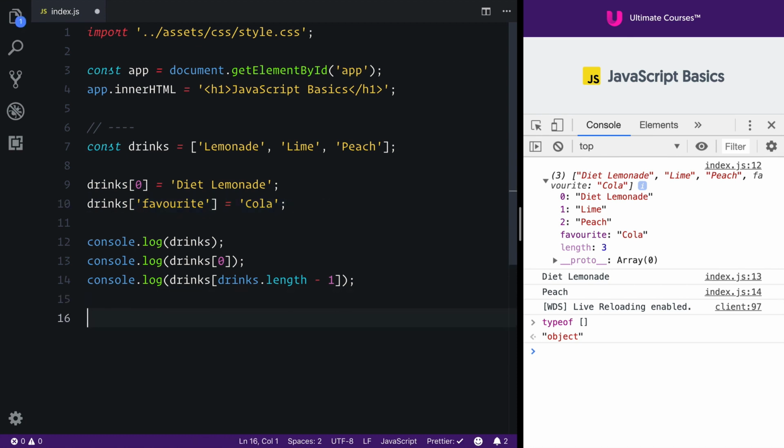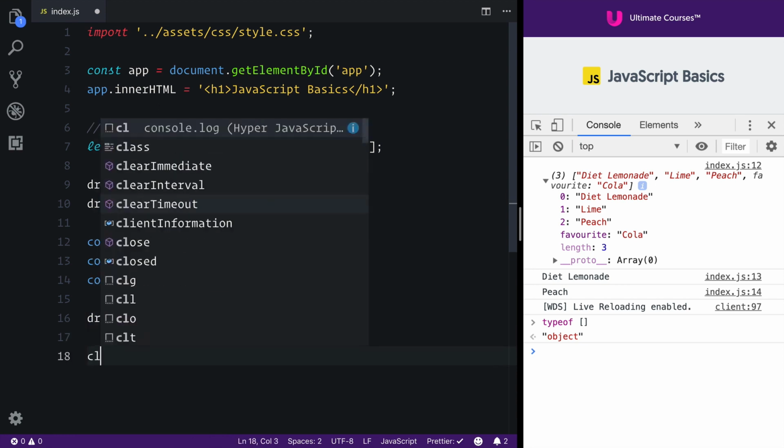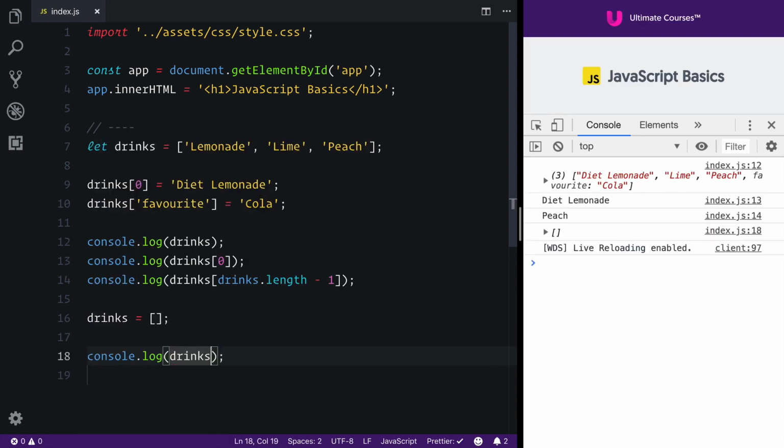One other thing that I want to show you is how we can reset or empty an array. Now we could go ahead and say drinks equals new array, but we're using a constant, which means we can't reassign the value. And this is probably a good thing because this is introducing reassignment, which can lead to errors. So let's just log this out for example, and we have a brand new array here.